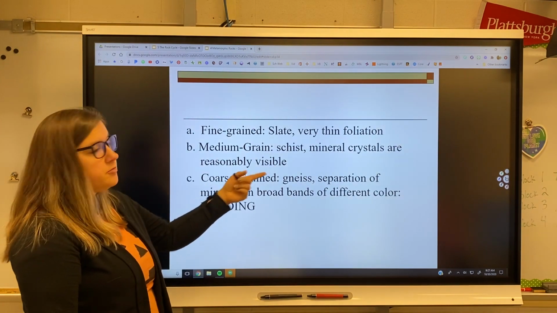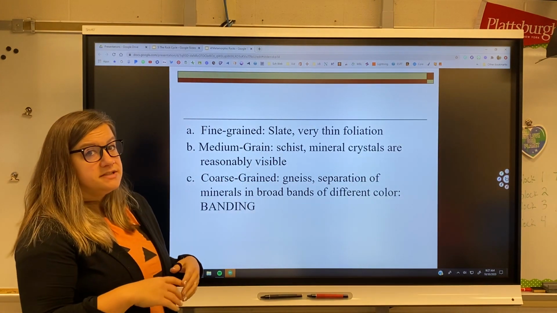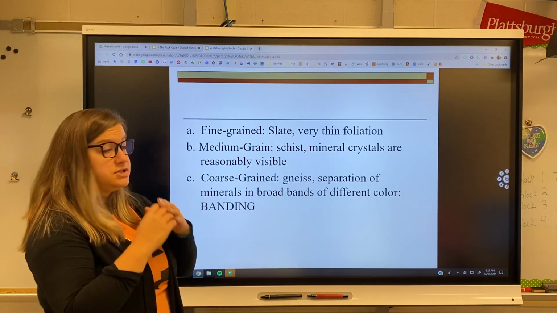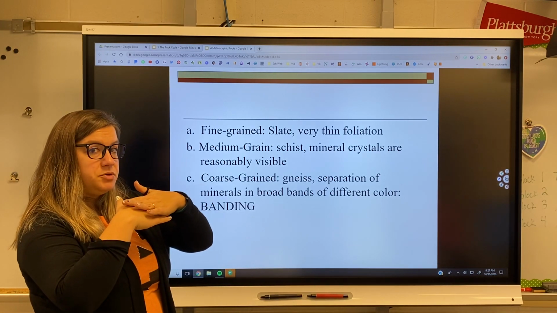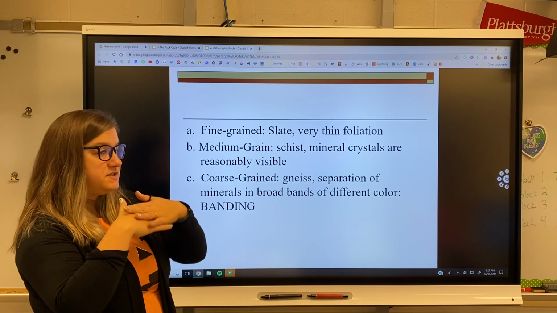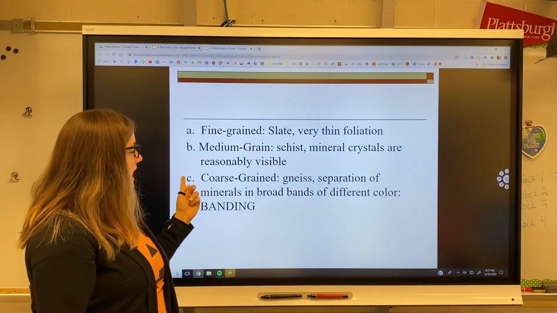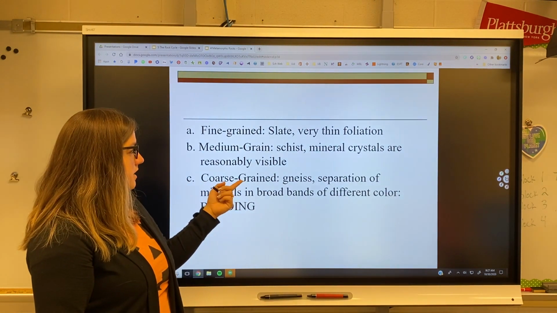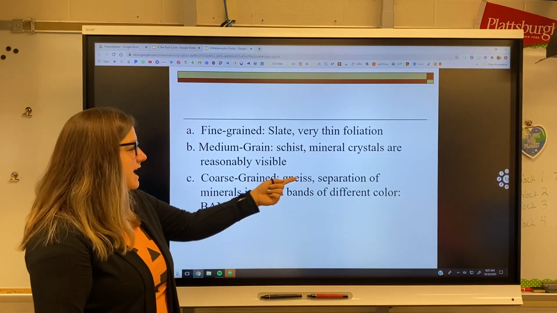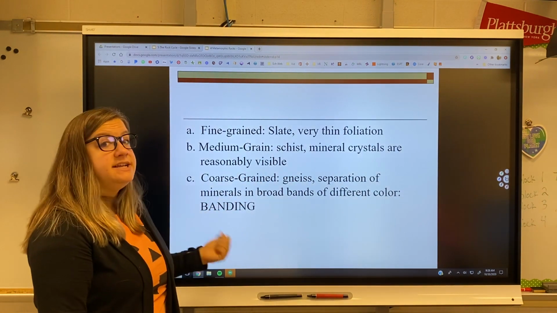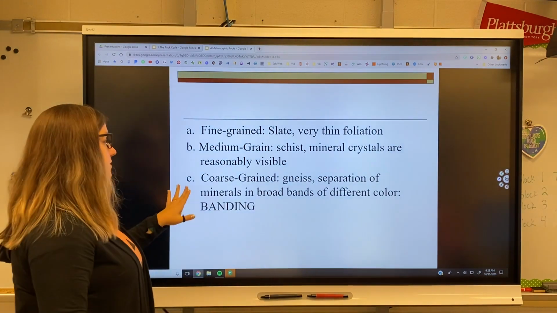Then you have medium grained, which turns into schist, where the crystals are actually starting to become visible now because those minerals pushed and reformed and kind of recrystallized together. It's pretty cool. And then you have your coarse grained, which is the separation of minerals, and there is significant banding that you can see.